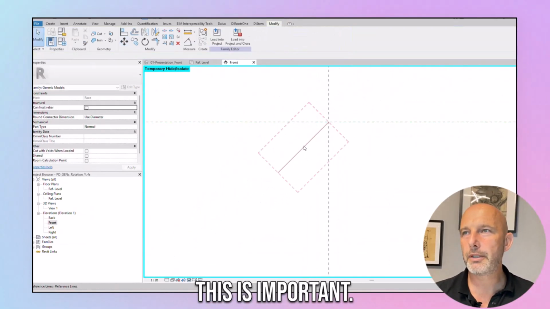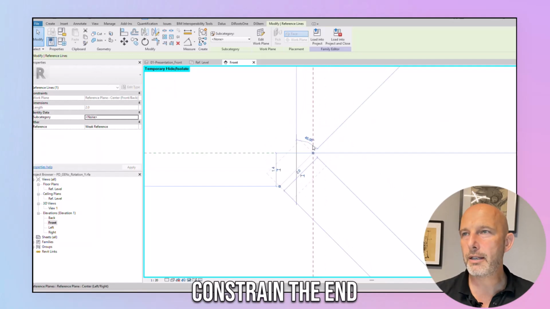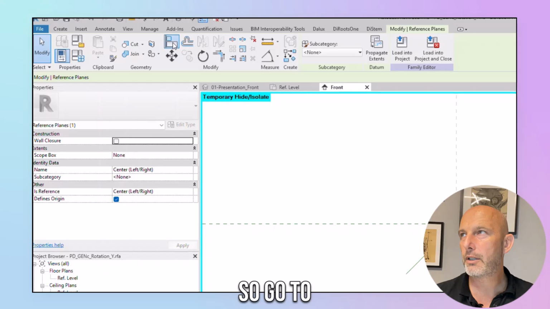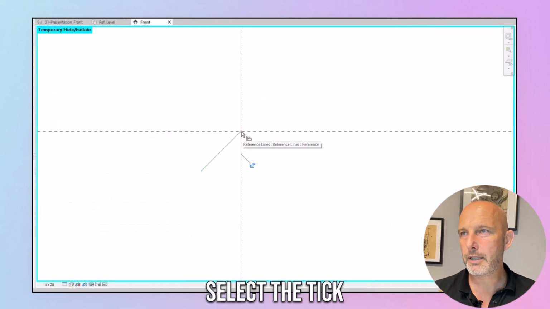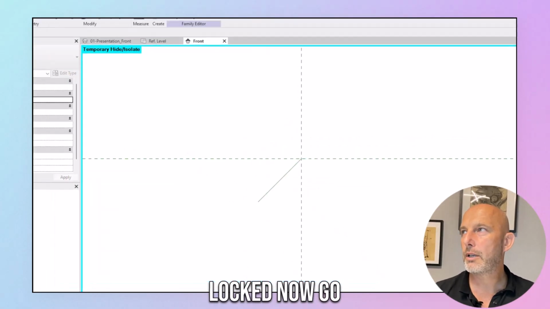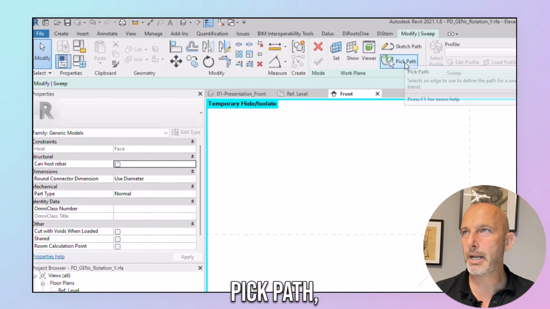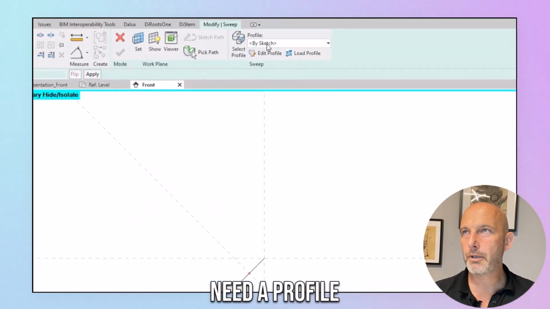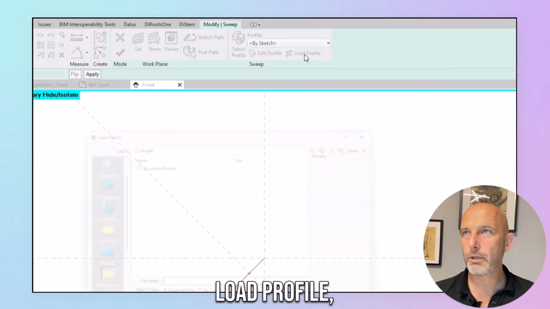And this is important. You need to constrain the end of that line to your reference planes. So go to alignment tool, align, select the tip, lock, align, tip, and lock. Perfect. Double check if it's locked, and it's locked. Now go create, sweep, pick path, pick your line, and okay that. Sweet. Now you need a profile. There's no profile loaded, so go load profile.